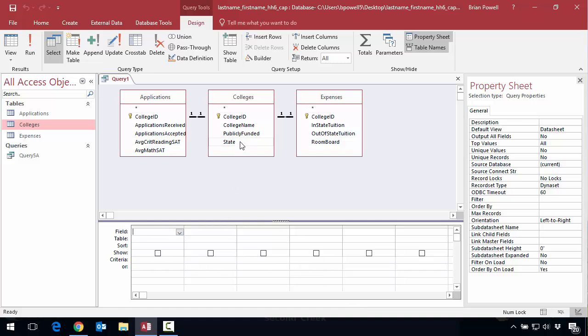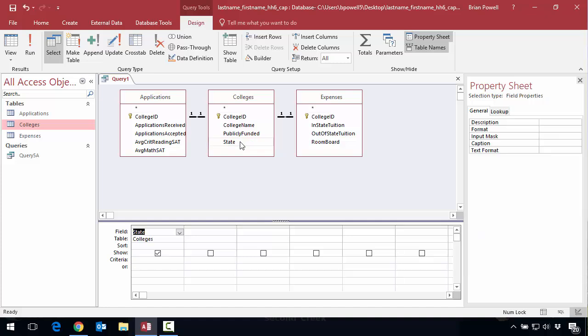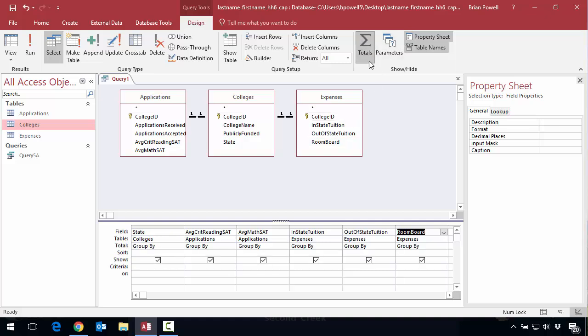So we're supposed to be grouping data by state, so we need to add the state name. We need the critical reading SAT score, the math SAT score, in-state tuition, out-of-state tuition, and room and board. Because we're trying to find the average of the test scores and the expenses, we need to turn on the totals option. So I've clicked the totals button here, and it's added this total row down below. We want to continue to group by state, but for the other fields, we want to change it so that it displays the average.